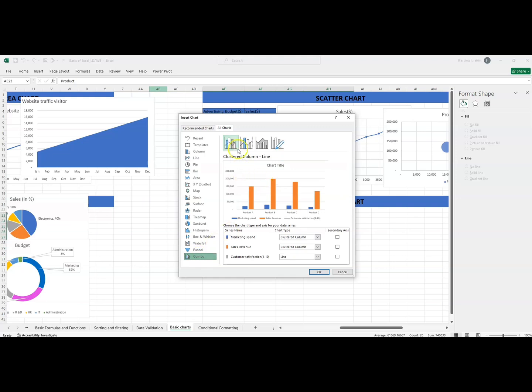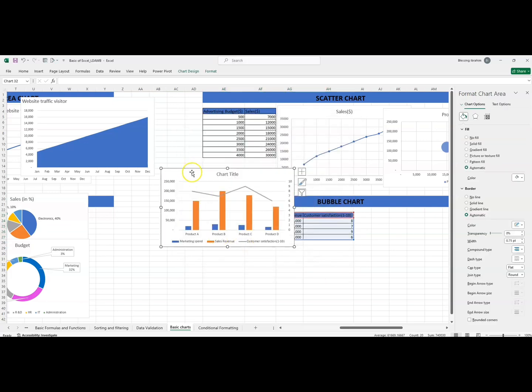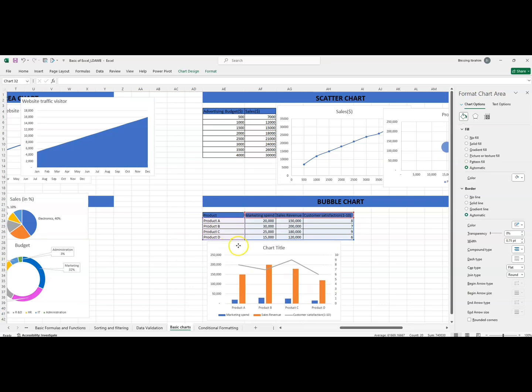So combo chart. Can you see? Combo chart is showing you, okay, marketing is on clustered column, sales revenue is on clustered column, customer satisfaction is on line. So you can see with this data I'm able to form a combo chart, a combination of two charts.